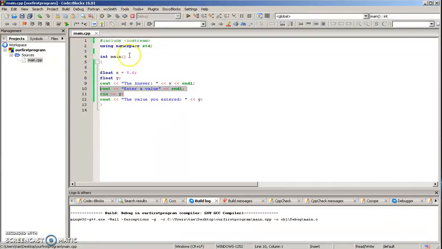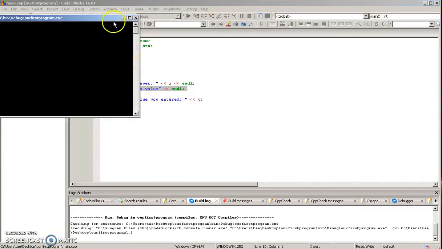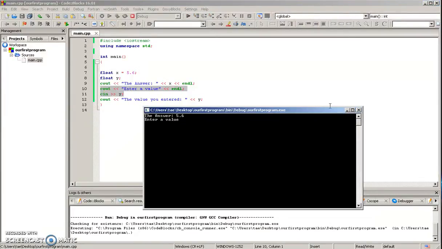So we're going to go ahead and build and run this. I don't want to talk too fast, but you just have to program to start to understand it. So if you have to watch the video 3 or 4 times, just watch it 3 or 4 times. But anyway, enter a value for y. We're going to go ahead and say 23.23. And it says right here, the value you entered is 23.23. So that's how this works.